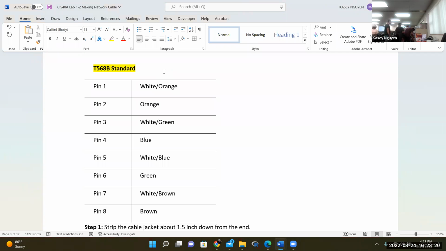So we need to strip it off first. Take the jacket off for the Ethernet like this, about an inch. Untwist it, make it straight, and arrange it in this order for both sides the same. Left to right. So you need to use the other one. You can use that one to strip, but it's very hard. Use the one with the ring. We're gonna feed it through this mouth.